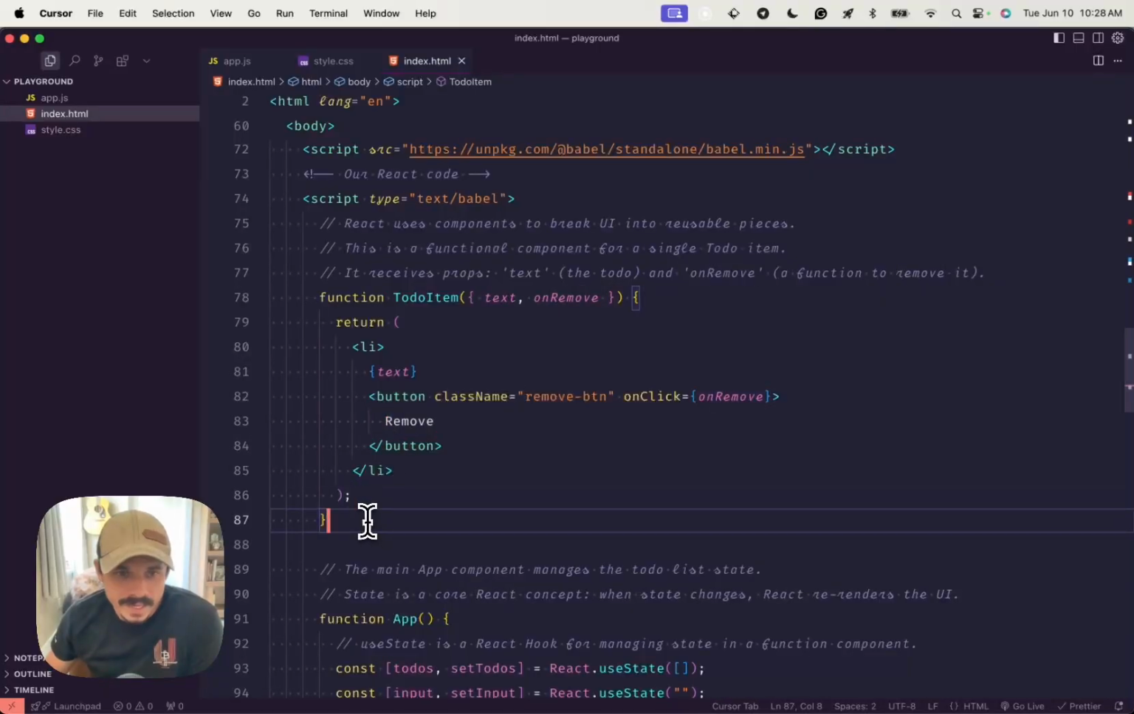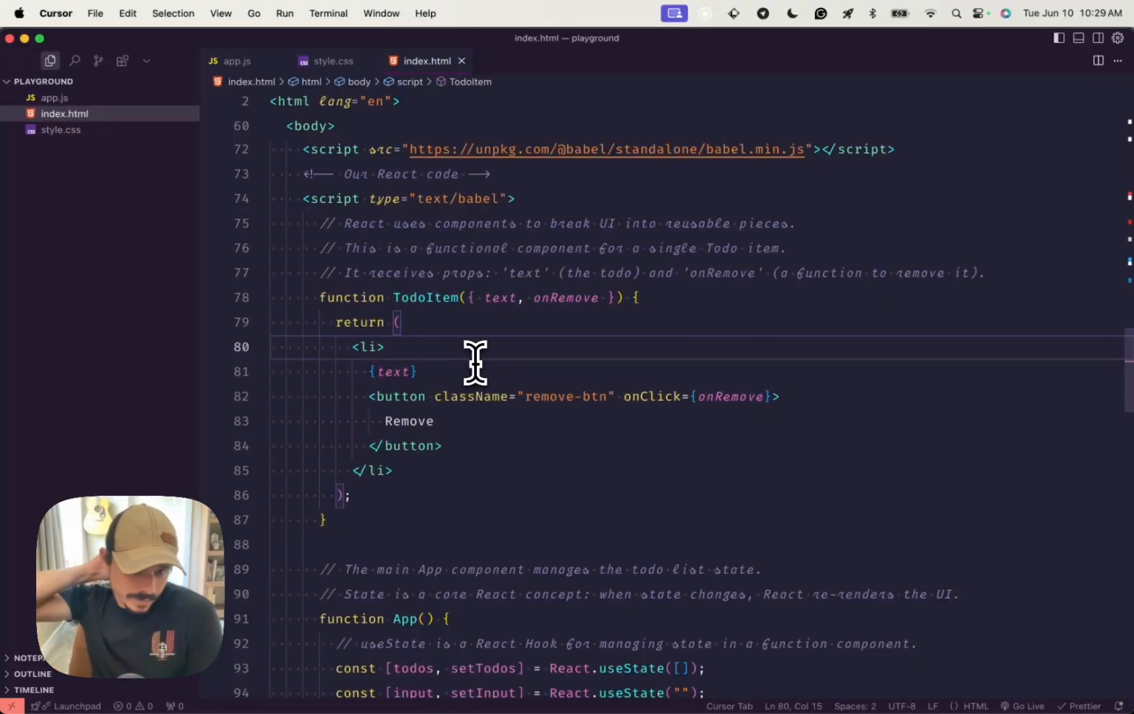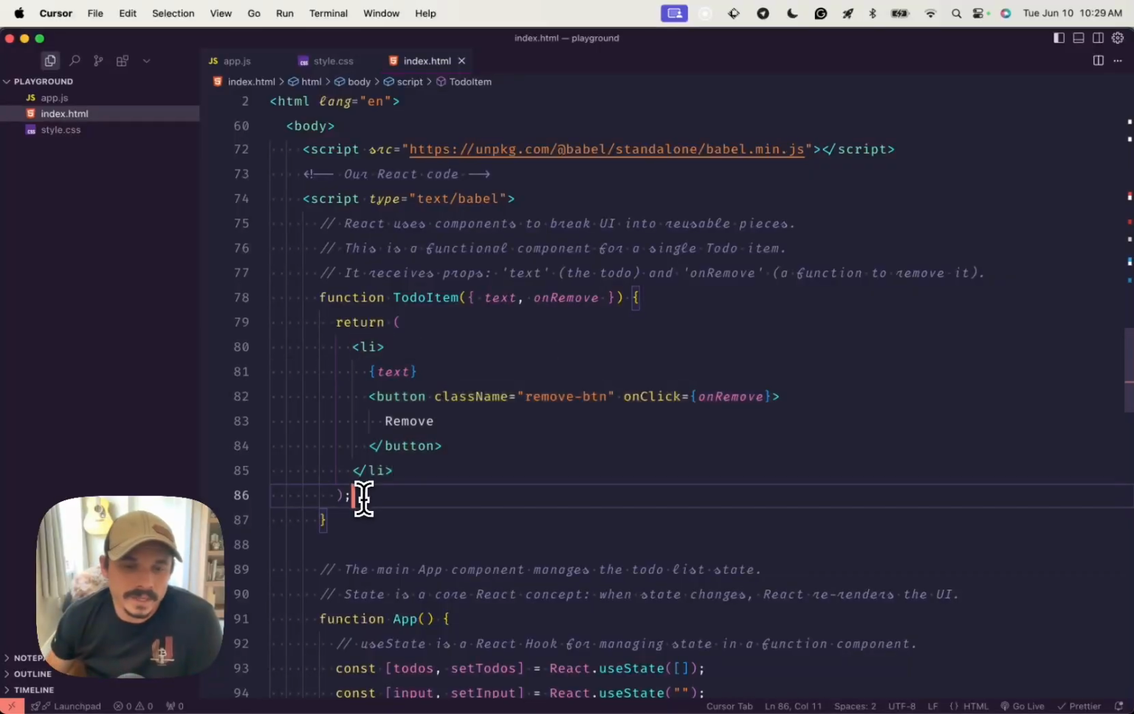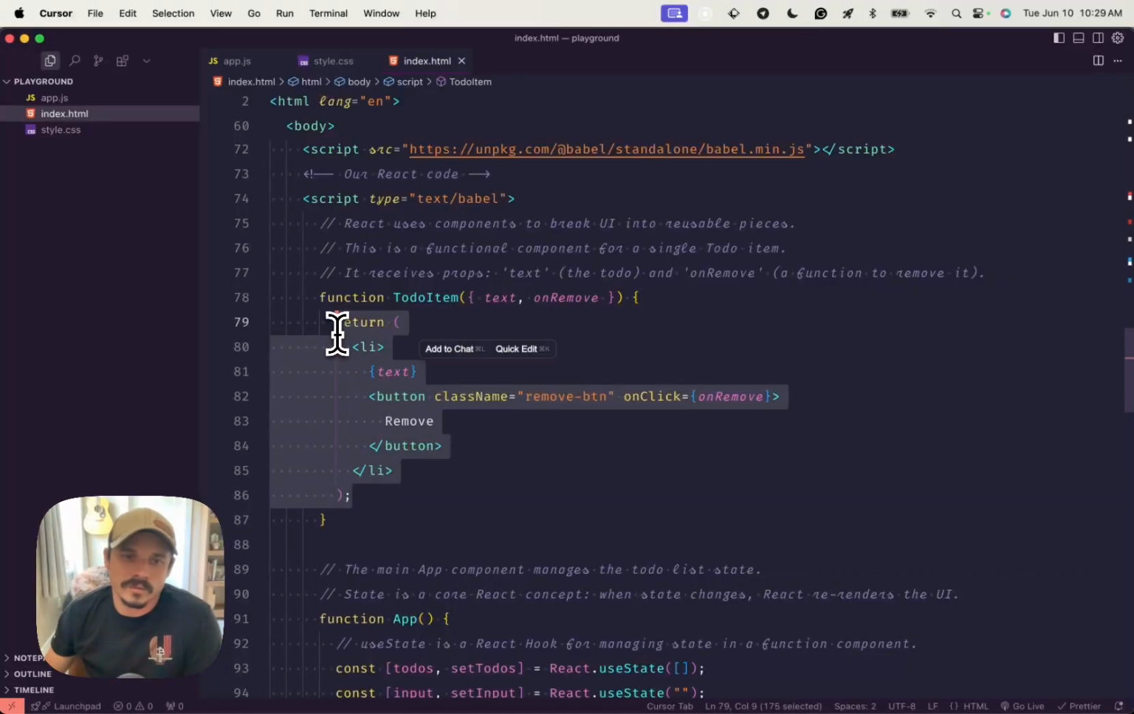And so this syntax is a little bit weird. This is called JSX, if you're not familiar with it. This is basically React flavored HTML. And so what we're actually doing here is we're writing a version of HTML, but we're writing it within the return statement of a JavaScript function.